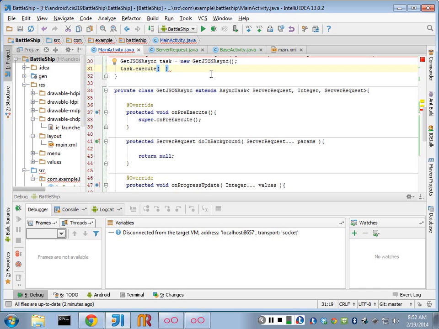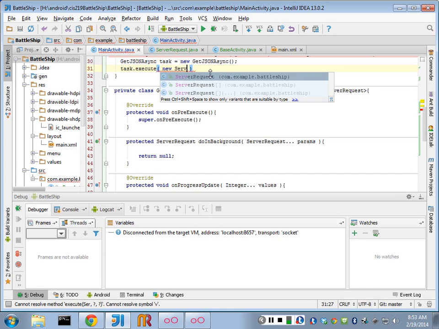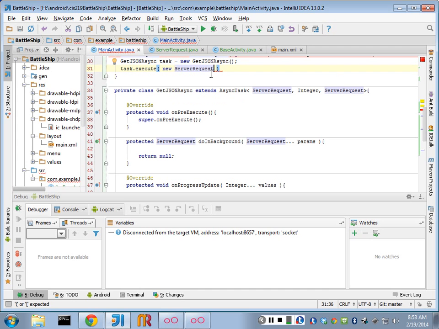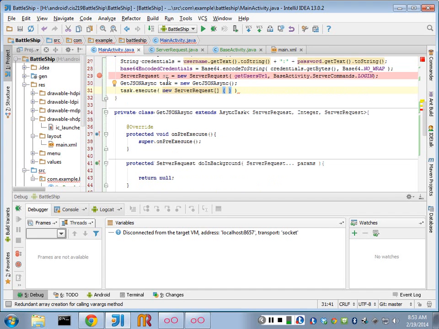So I have to create this array, server request array, that has my one object in it that I created, which is kind of weird, I know. So I'm going to pass in this SR that I created here. So what that does is it puts an SR in an array of server request objects, and that server request array gets passed into my doInBackground method.